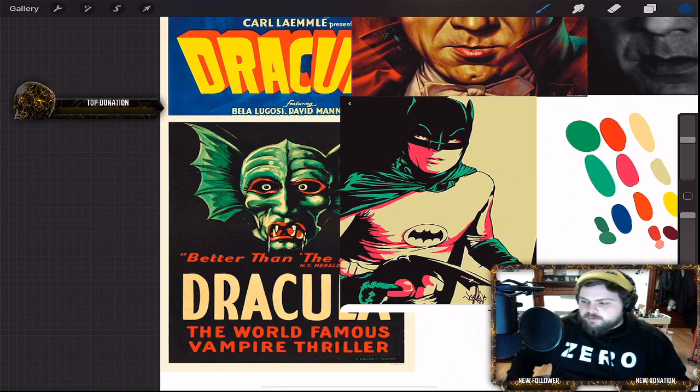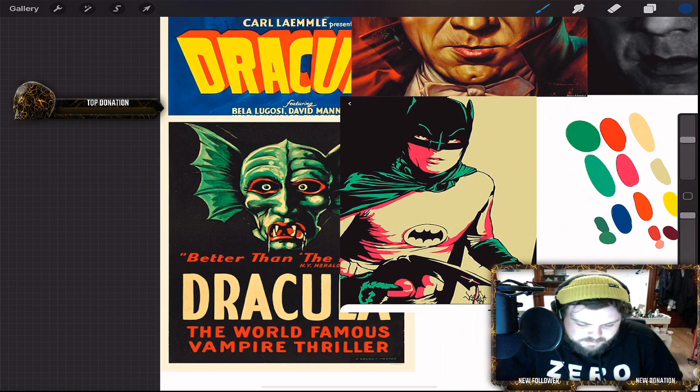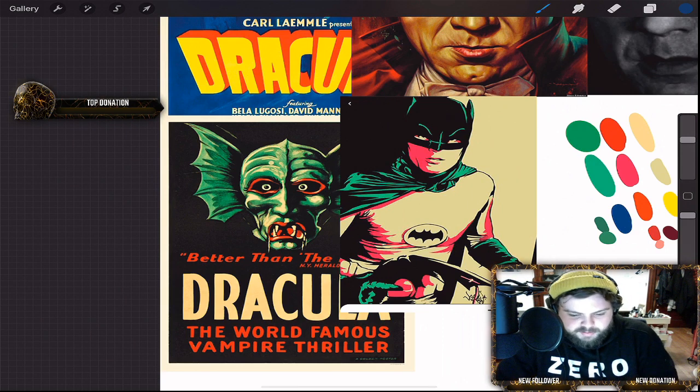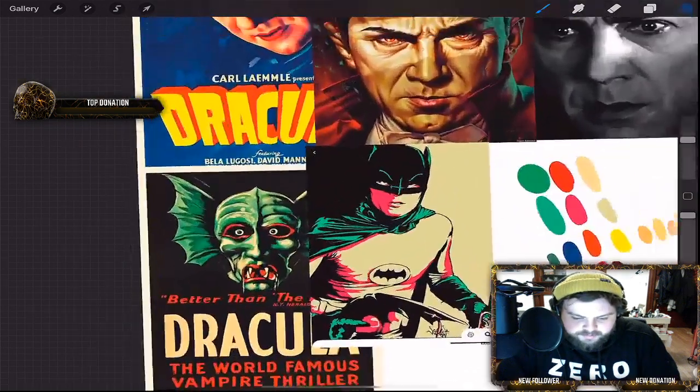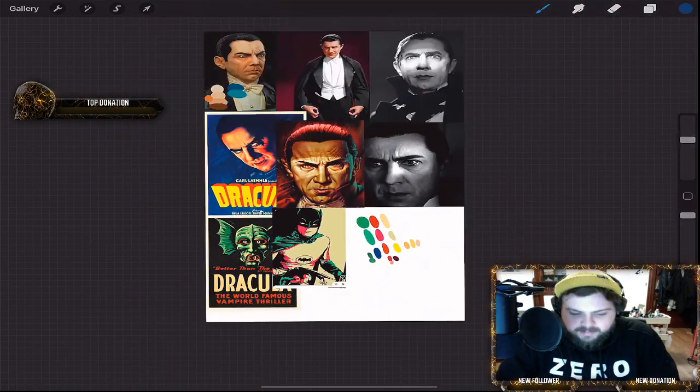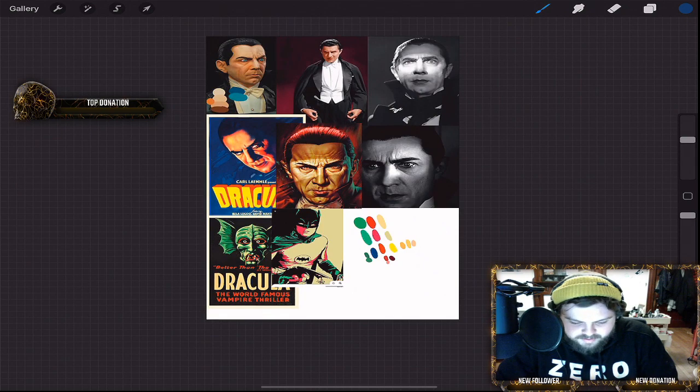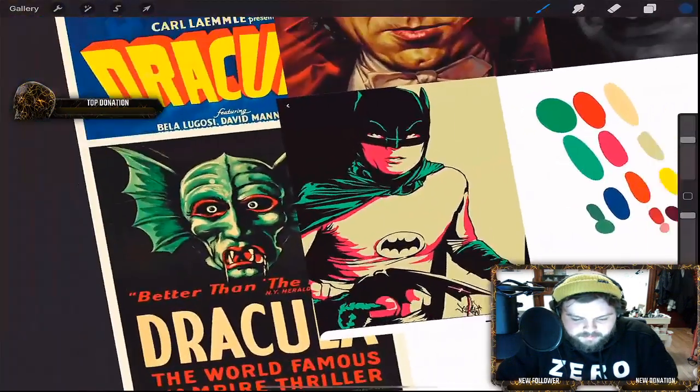So I think he's kind of a cool figure to really make some art about. But I actually like some of the other posters and color palettes from other weird things in pop culture relating to vampires. Batman obviously is a fun one to pull a color palette from. So I pulled all these images.